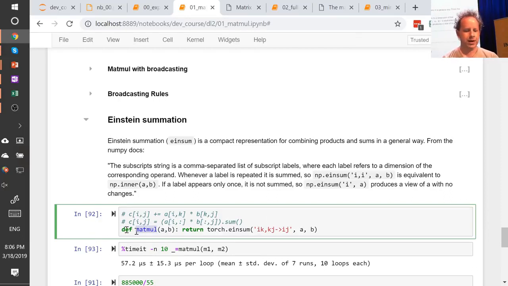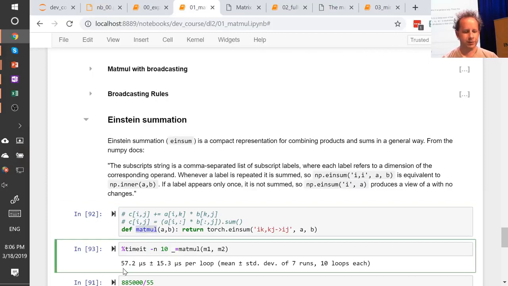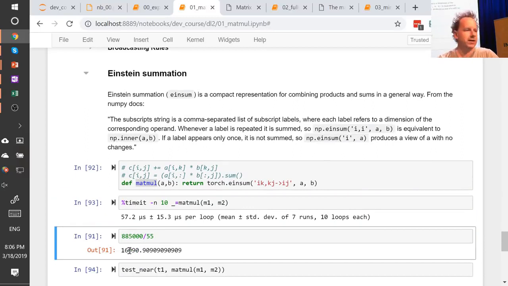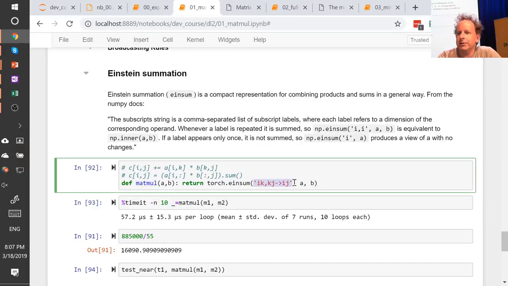Here's matmul. And that's now taken us down to 57 microseconds. So we're now 16,000 times faster than Python. I will say something about einsum. It's a travesty that this exists, because we've got a little mini language inside Python in a string. I mean, that's horrendous. You shouldn't be writing programming languages inside a string. This is as bad as a regex. Regular expressions are also mini languages inside a string.